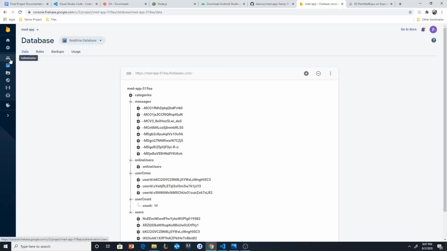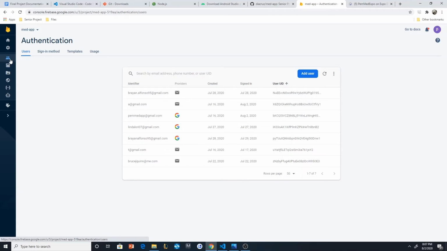Also, if you go to the authentication, you can see the users with the emails and what kind of provider it is, if that person signed up with a Google account or with a regular email.